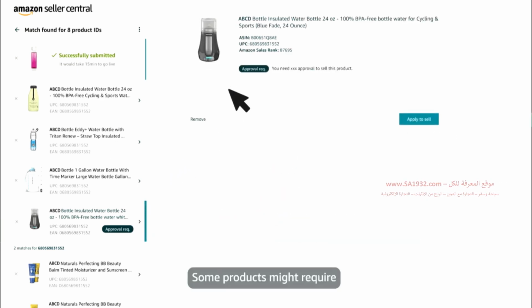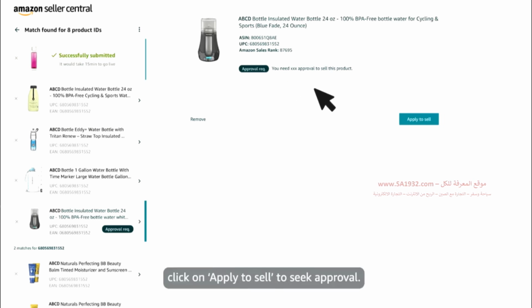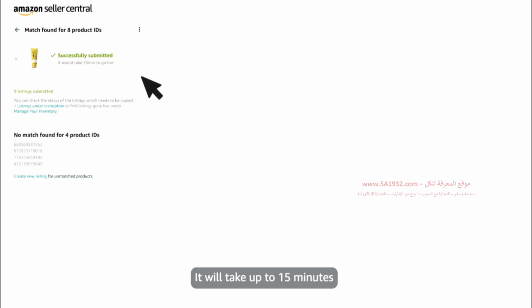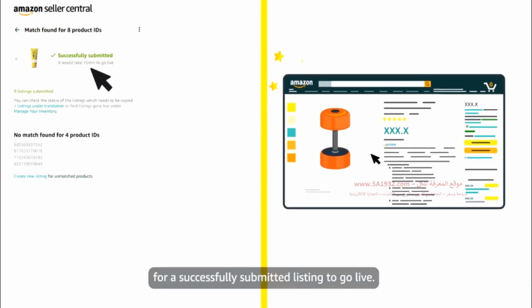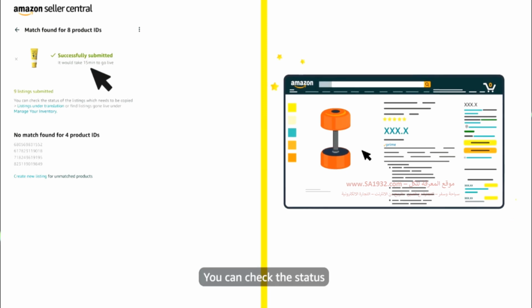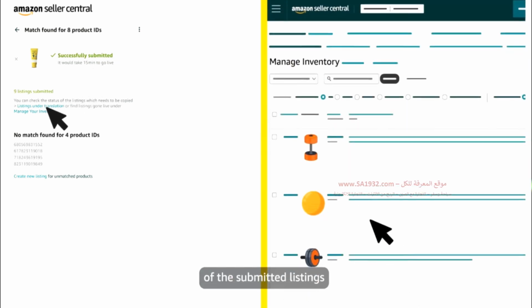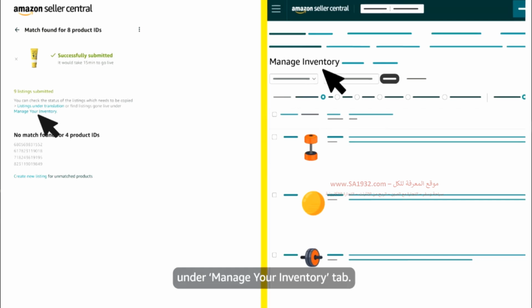Some products might require additional approvals. Click on Apply to Sell to seek approval. It will take up to 15 minutes for a successfully submitted listing to go live. You can check the status of the submitted listings under the Manage Your Inventory tab.